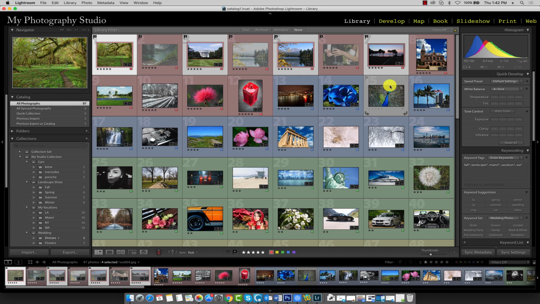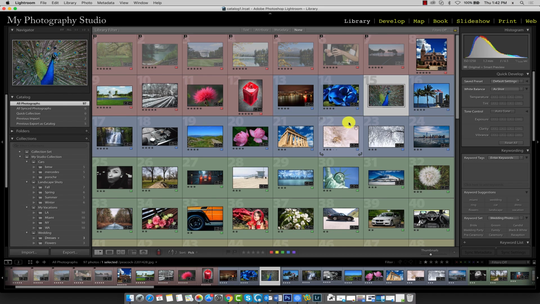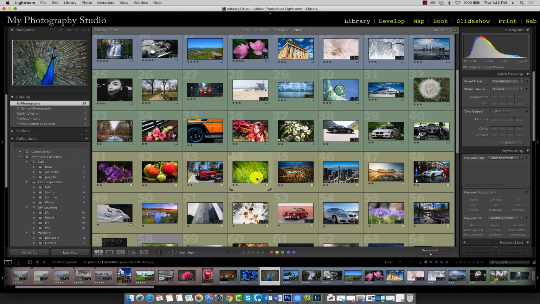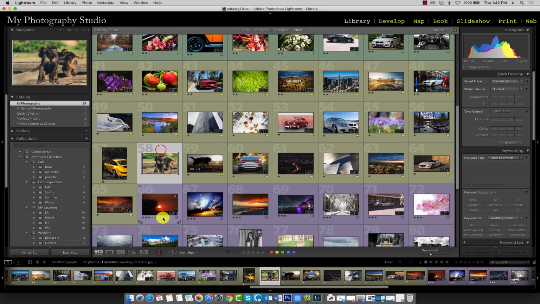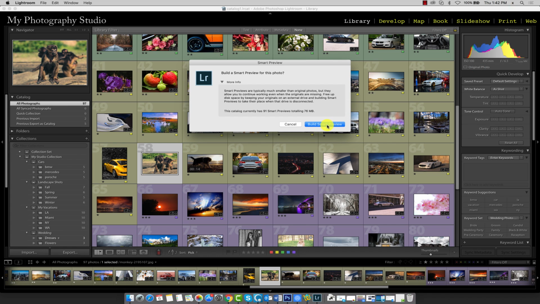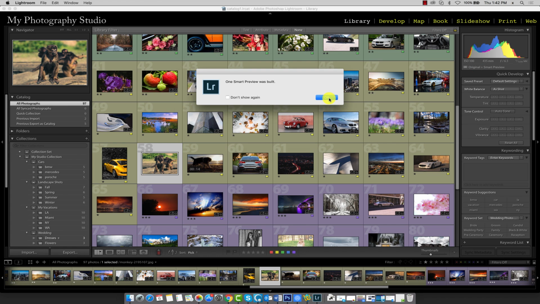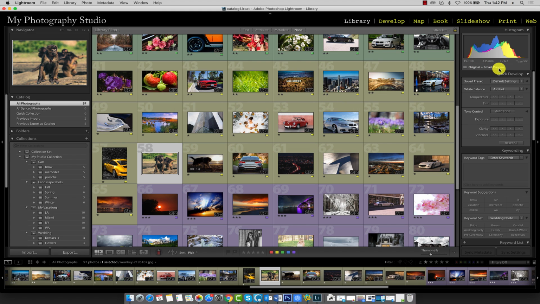So just for some additional practice, go ahead and build a smart preview for the second image we imported from the Watch folder. So I'm just going to check the original photo, confirm that I want to build the smart preview, click OK, and the smart preview is attached.